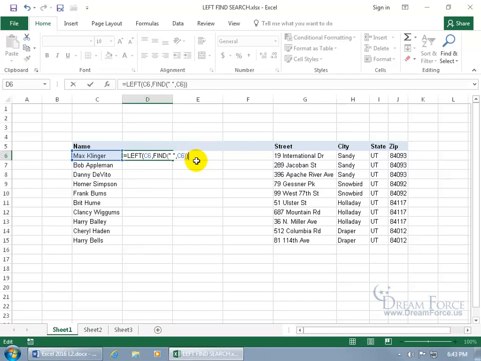So we have our order of operation, the first set of parentheses. It does that first, and it says, okay, go ahead and find the space within this cell. And it found it, and once it finds it, it's going to return a number. How many? Well, MAX space is 4 characters, so it's got 4. And so there's the number 4 for the left function, looking in, again, cell C6, and so it returns Max plus the space. Go ahead and hit enter on the keyboard, and hey, there we go.